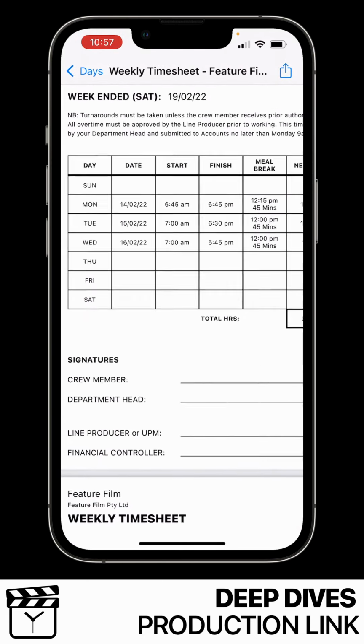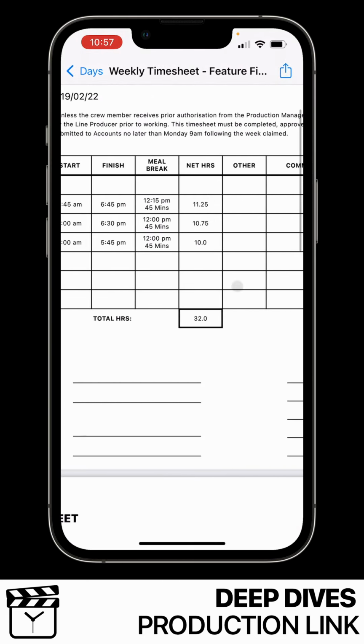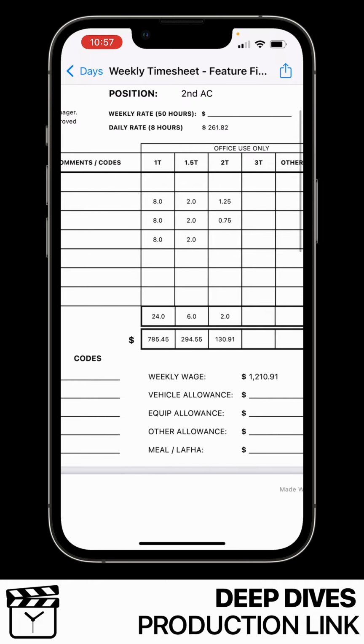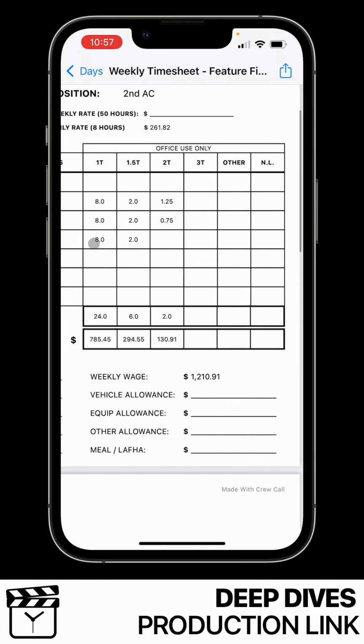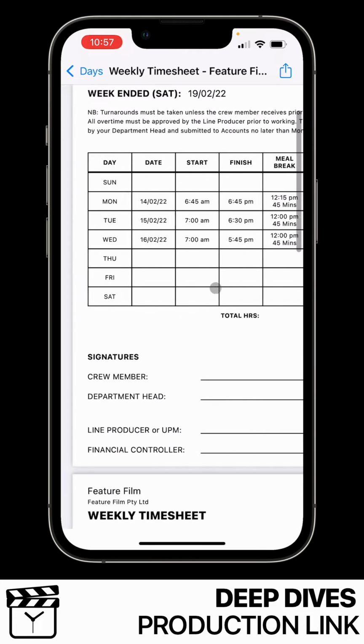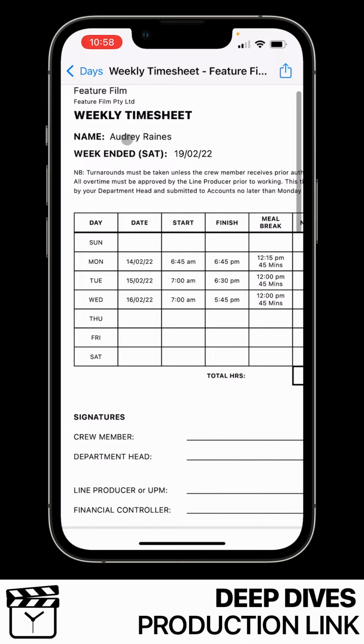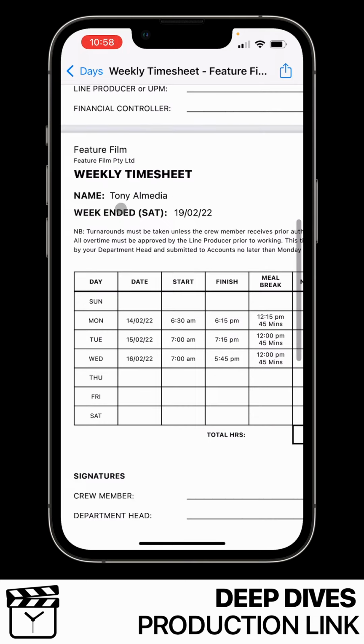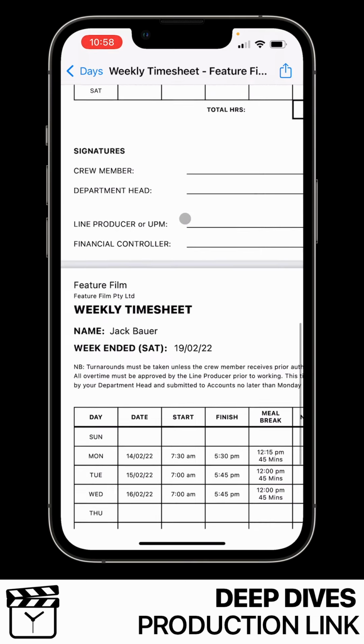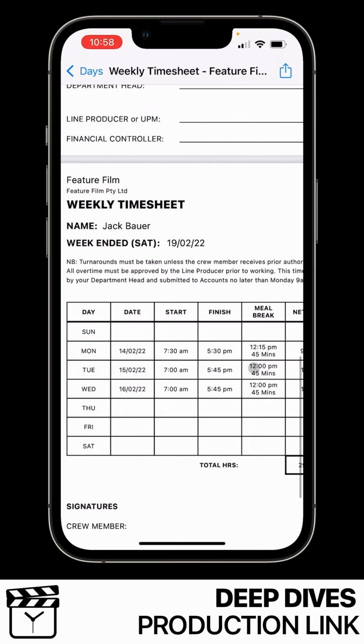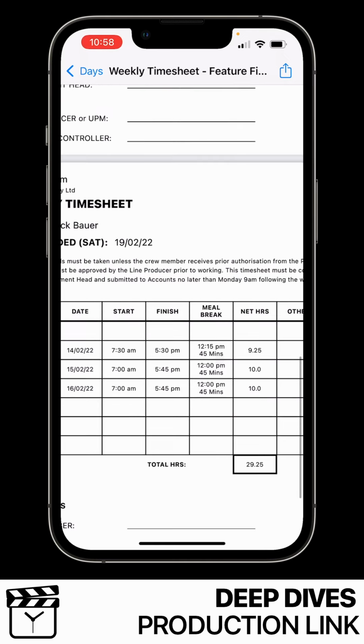We can get in here and you'll see all of our times have been pre-filled. The calculations option automatically fills out this office use only section of the timesheet. And you'll see here that we have timesheets for Audrey, Tony, and Jack, all with their dedicated times that we logged.